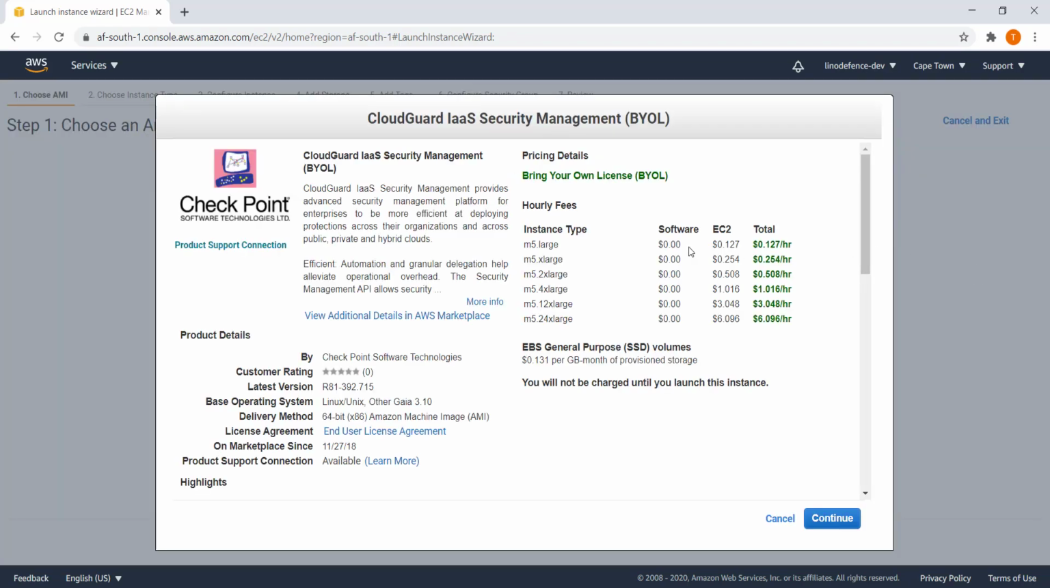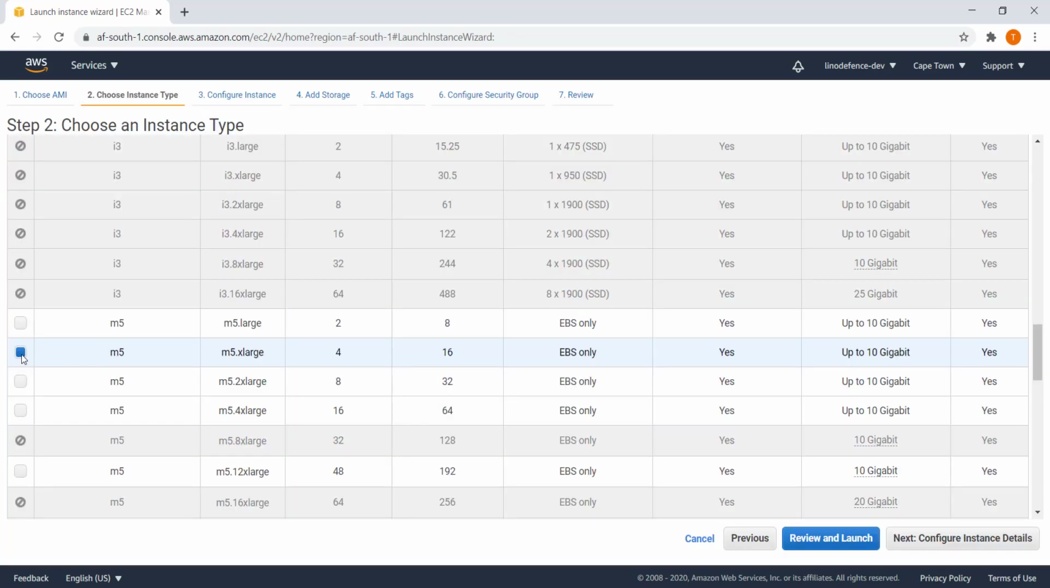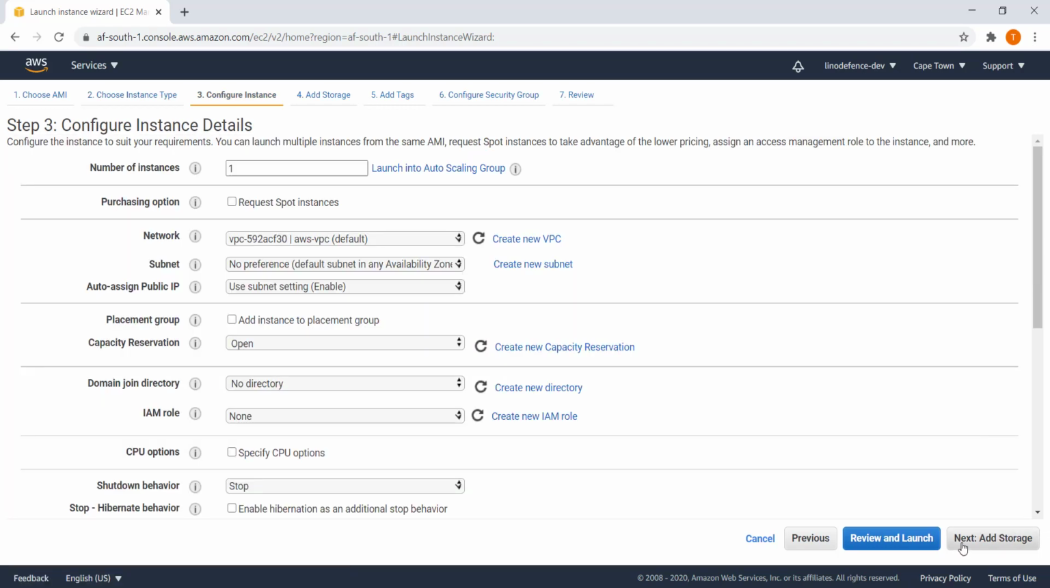Take note of how you'll be billed here. No software charges because it's a bring your own license selection. But you'll be charged for EC2 per hour, $0.127 per hour. If I choose M5 large, M5 extra large, and so forth, the prices are not the same. Then go next. You can see the recommended is M5 xlarge. However, I'm not going to take this option since this is just a demo. I'll select M5 large. I go next, instance details.